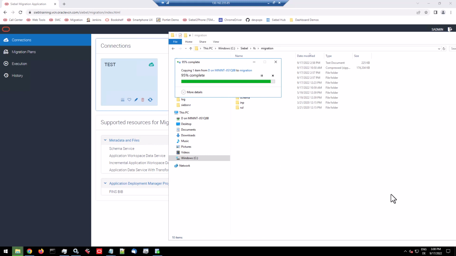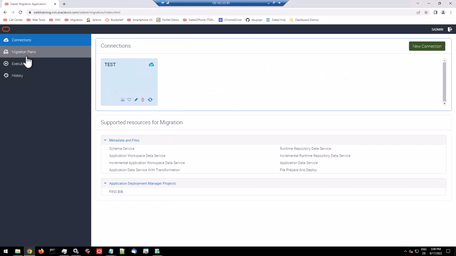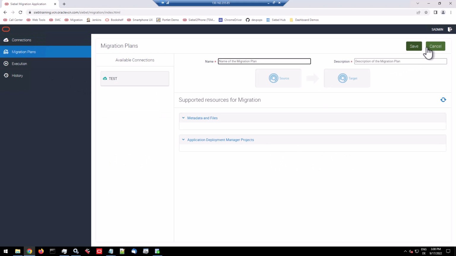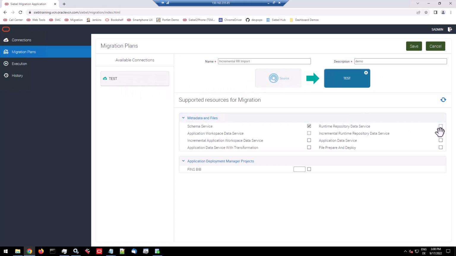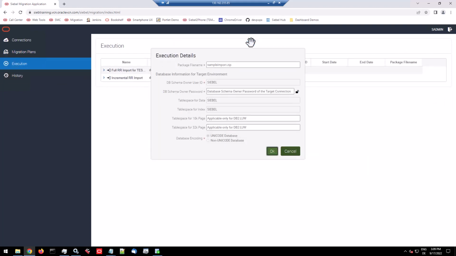So here on the target RR environment, copying the zip file to the migration folder, grabbing the name, and now I can run a migration. I need to create a plan first for incremental RR import. And test is my target. Same service, incremental RR. Let's run this plan. Okay, and it prompts for the zip file. Make sure the password is correct for the table owner, yes. So we're ready to run it.